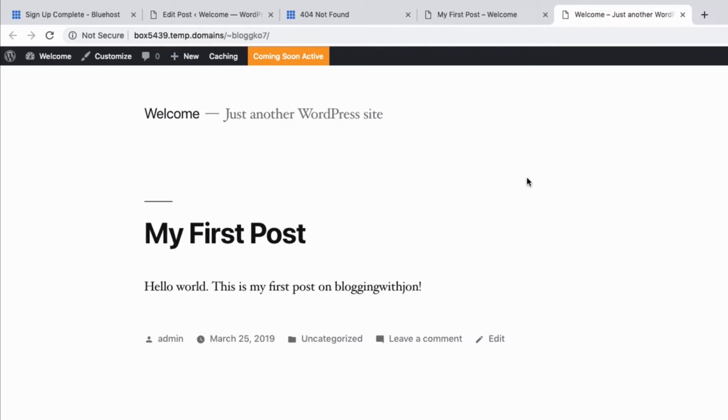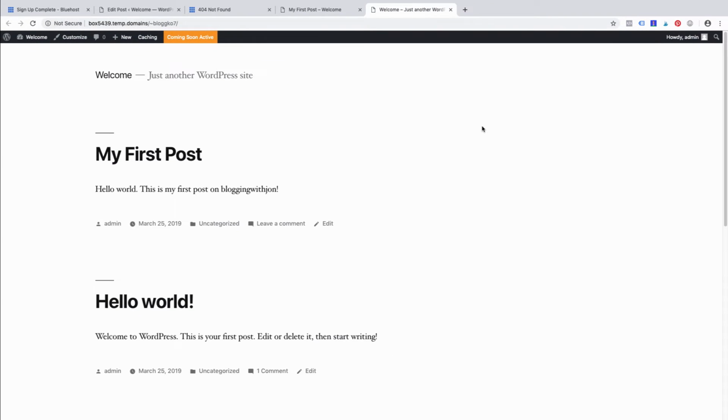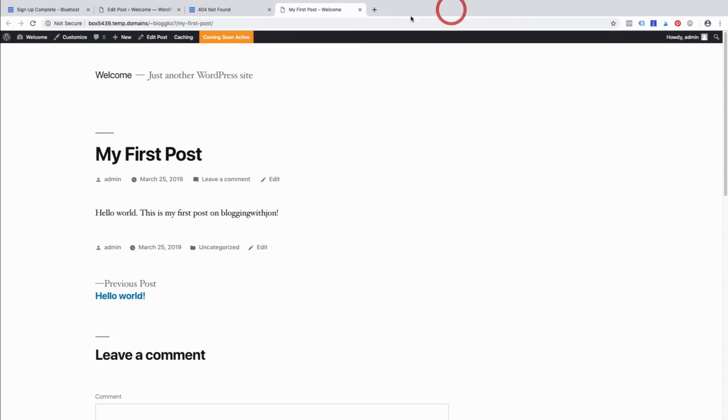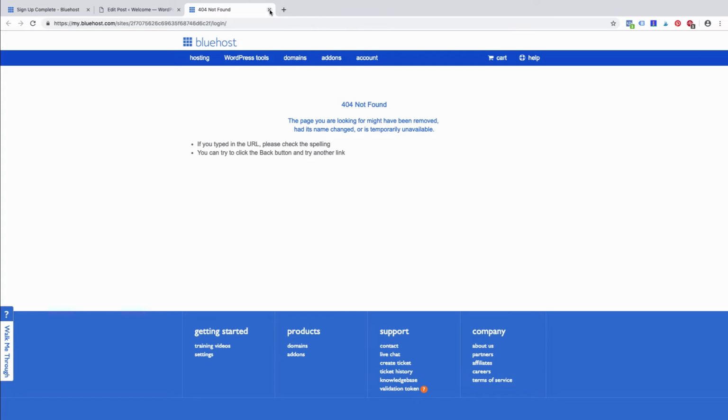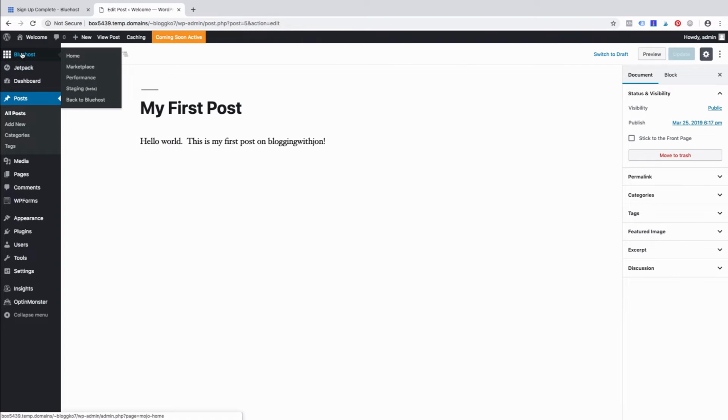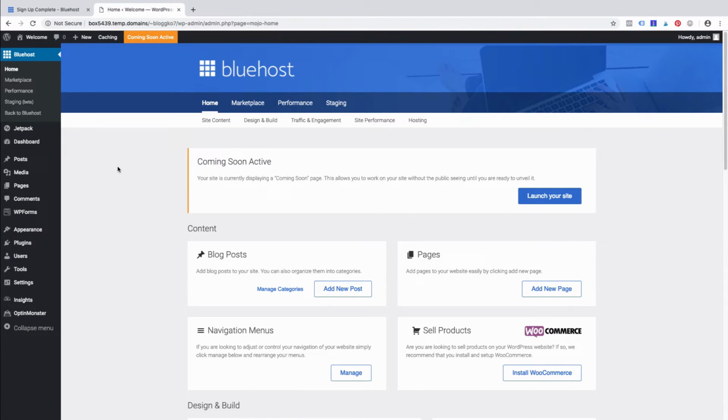Matter of fact, it's a good thing. So, okay, from here, let's go through a few more things. I'm just going to go ahead and close out some of these tabs. All right, let's go back over to the Bluehost home tab, I guess if you want to call it that. This is the WordPress dashboard that has been branded by Bluehost.